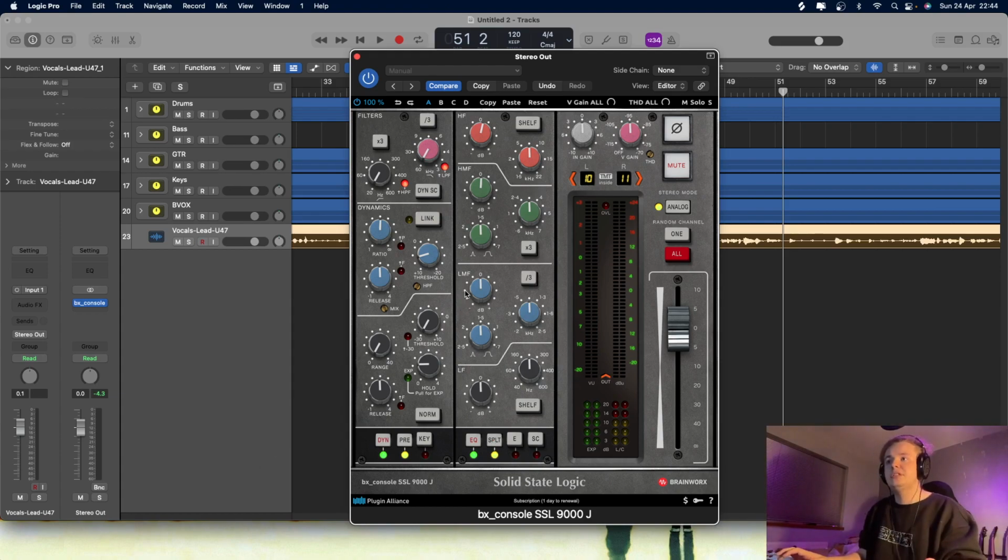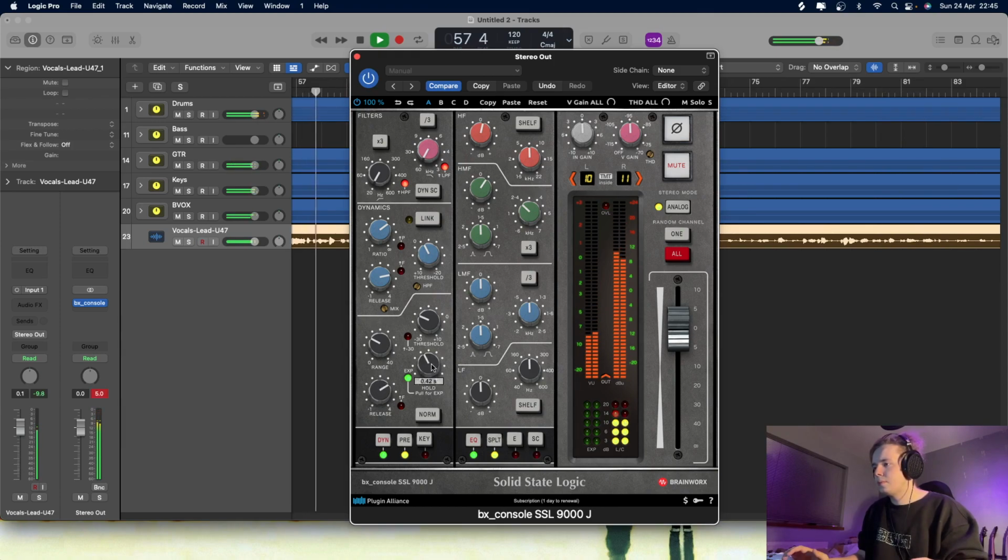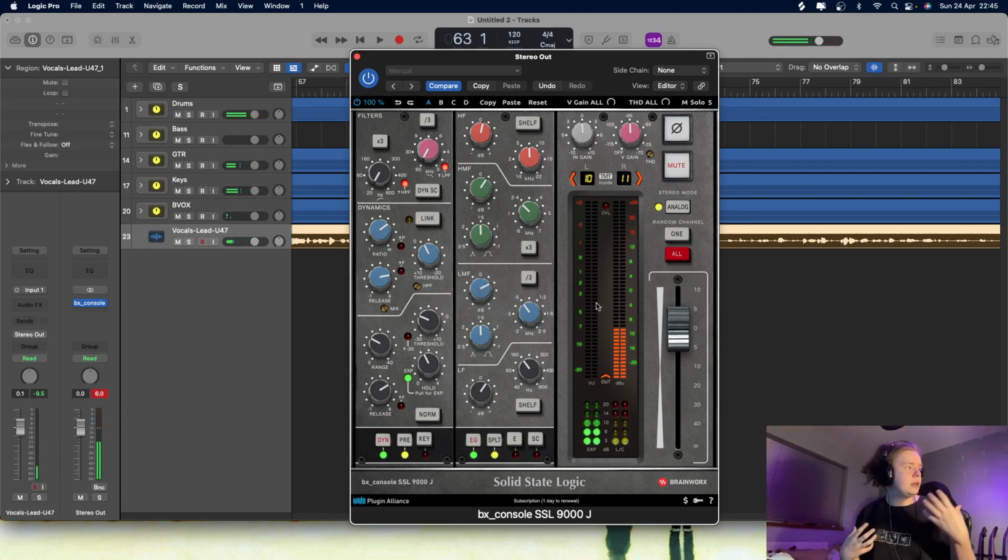So I'll just have a little mess about with it on the master of this track and see what you think. You see what I mean? Instantly, I've started shaping the sound to what I want. Obviously, that's like a top-down style that I don't really do, but it gives an idea of what it's like.